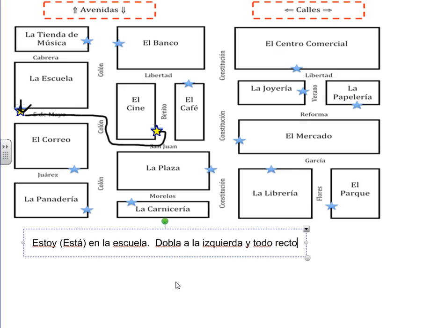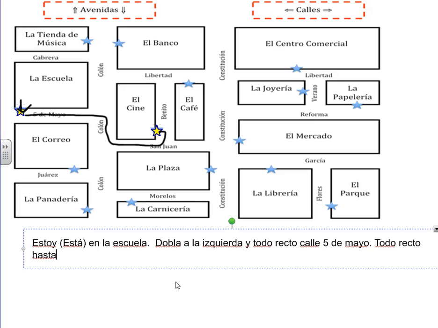What's the name of the street I'm going on? It's called Calle 5 de Mayo. You notice that in Español we have to write the word street first and then the name of the street afterwards. Okay, now I go todo recto hasta, until I reach where? La Avenida Colón. Okay, I've reached Colón Avenue now. And then we can actually say cross Colón Avenue. Y cruza la Avenida Colón.